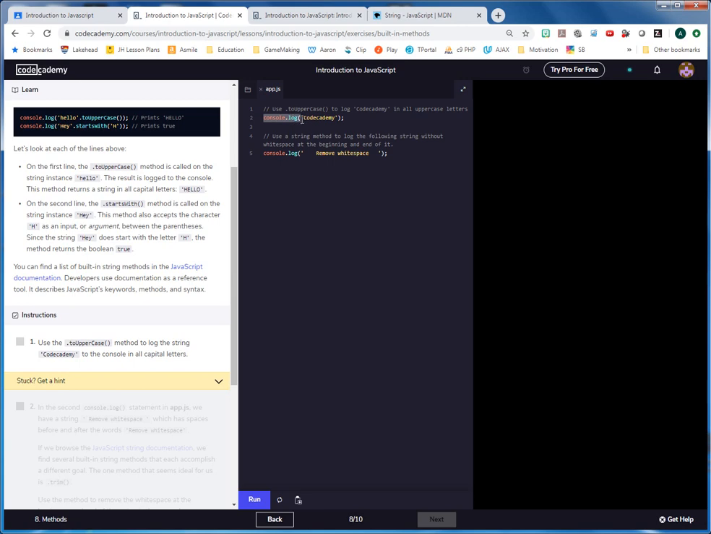Okay, this code is written for us, console.log Codecademy. If we ran it, it would spit out Codecademy over here. But we don't want it to spit out Codecademy the way it is. We want it to spit out Codecademy, but in all capital letters.